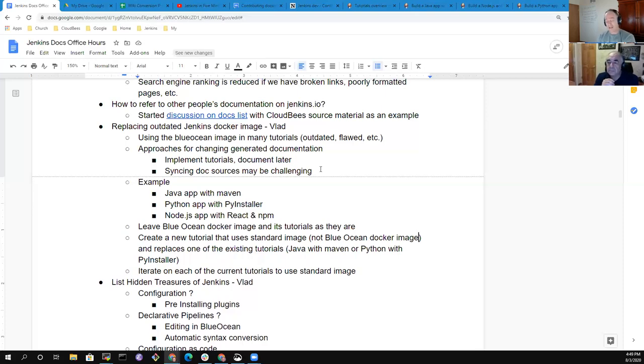Mm-hmm. Yeah, so okay. I don't know that we need a formal deprecation process for that, because if we were to use this technique, we create a new tutorial and use it to replace an existing one. So we create a new Java with Maven tutorial using the standard image instead of the Blue Ocean Docker image. And that standard image still has Blue Ocean installed in it. It still has all the capabilities. But it's just using a better image than the Blue Ocean Docker image.